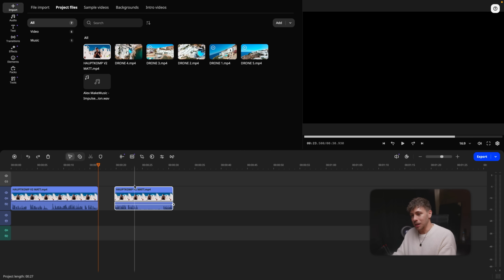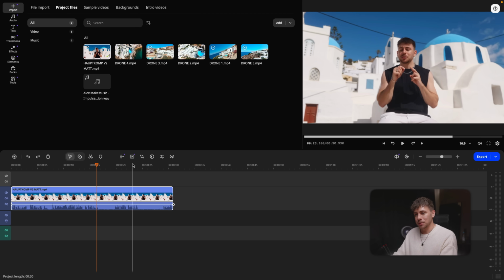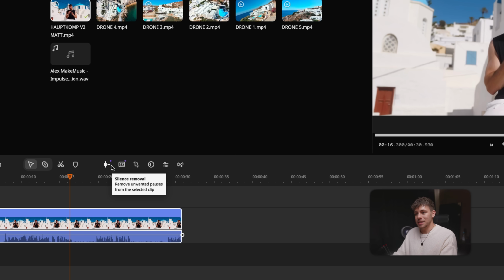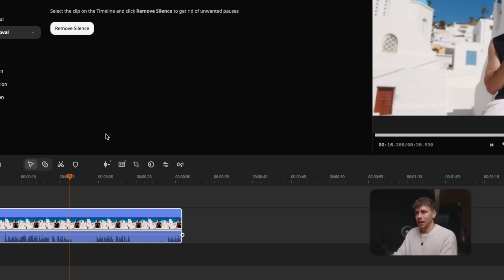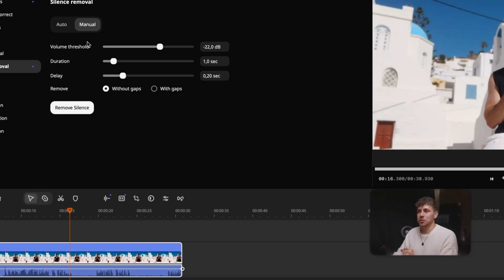But we can do all of that with just one click, because when you do Instagram Reels or YouTube videos, you don't want any silences in your videos. So I just undo this with Command Z, and I'm going to select the video, and right here is the silence removal tool. I just click on it and I can either do everything automatically or I choose manual.